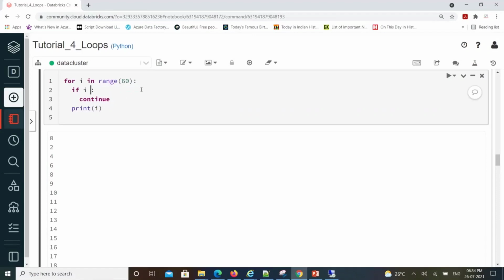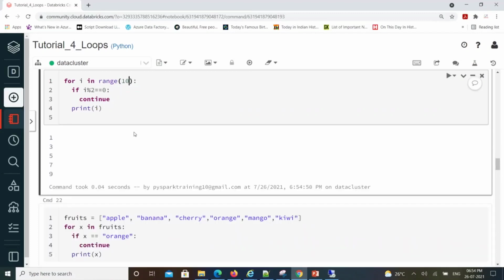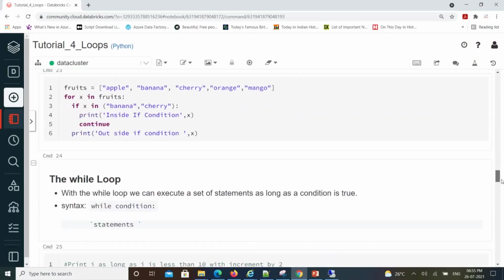I want to print only odd numbers. So divide by 2, and if the remainder is 0, it will skip even numbers, then it will print odd numbers. You see this. Let's go with 10. From 1 to 10, even numbers are skipped and odd numbers are printed. Now I want to skip odd numbers. Then if the remainder is 1, that condition is satisfied, and it will skip odd numbers. This way we can use these two statements, continue and break, with the help of an if condition.